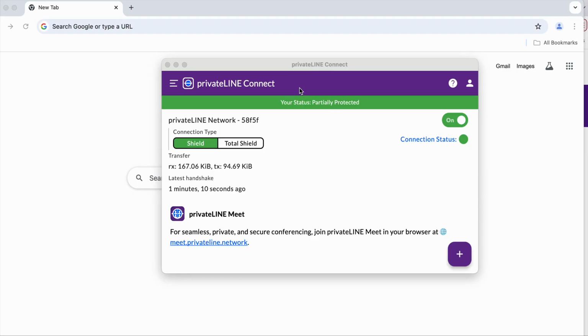First thing you have to do is have privateLINE Connect installed. To do that, you get an account, you install the software, you load the account in there, and you have your tunnel. To make sure you have your tunnel, the first thing is it must be turned on. Second thing is we're set for shield. It could be total shield too.